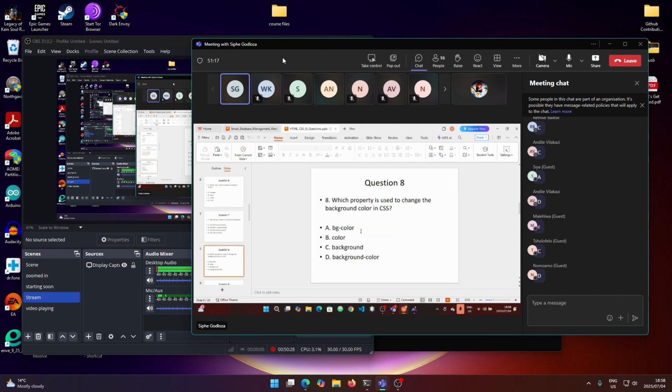Question 8. Which property is used to change the background color in CSS? This one is a free mark. Okay, everyone is saying D, which is correct. Yes, correct. Question 9. What is the correct HTML element for inserting a line break?